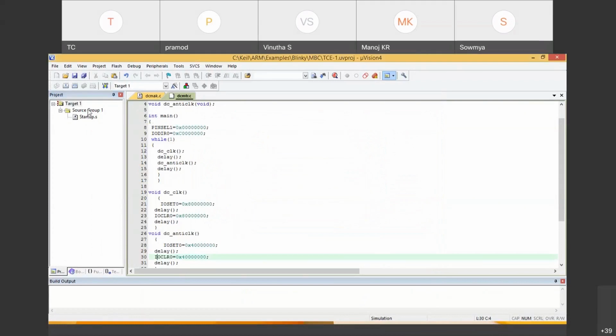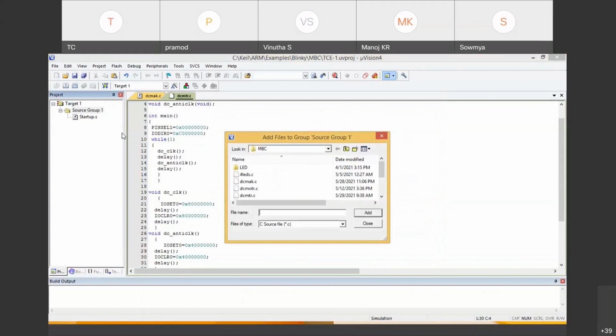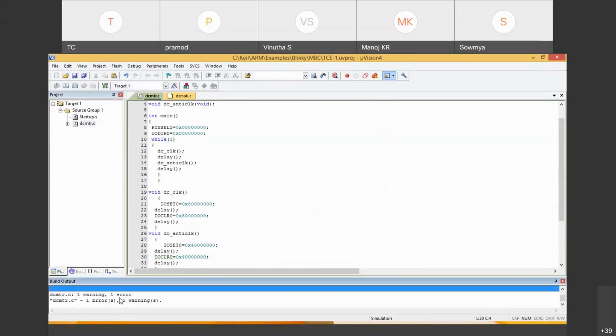I need to add the source group now. I need to add this first. You know that, source group, right click, add to the source, dcmtr.c, add, correct. So this has been added. Now double click on this, then compile this, compiling first. If any errors are there, any mistakes I have made, it will show me the error. One error came. What is that error?